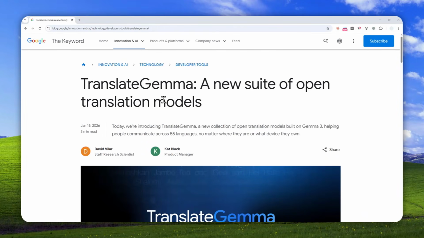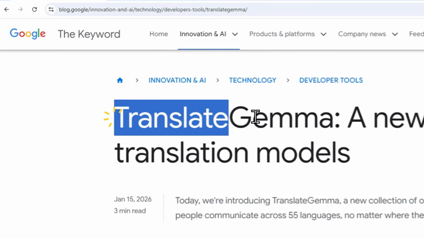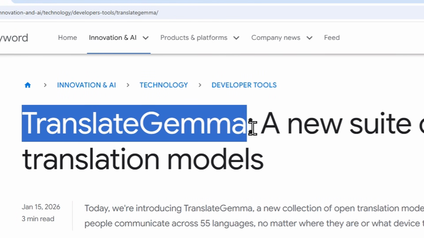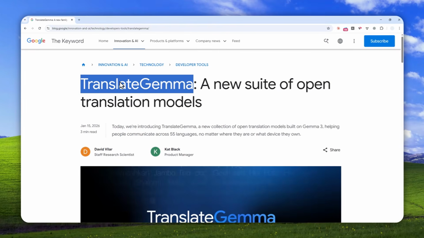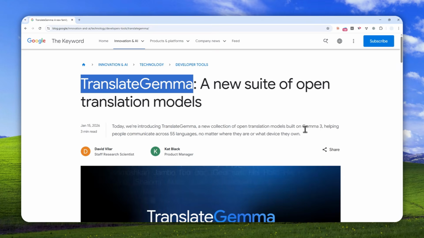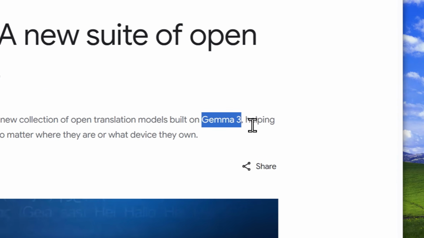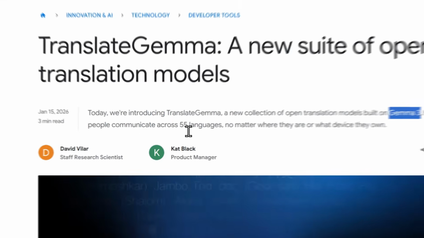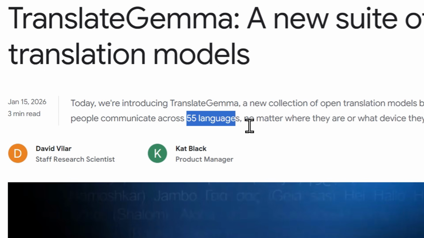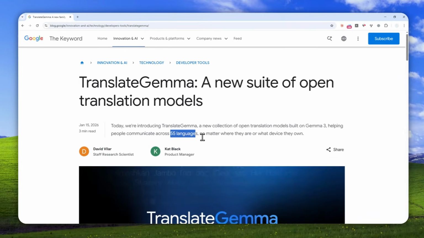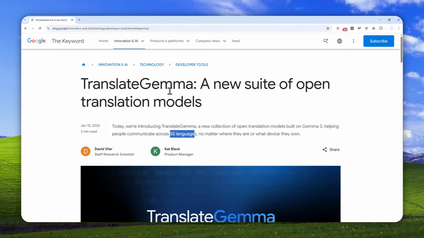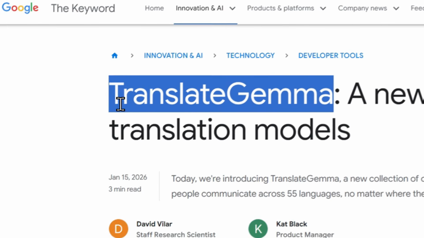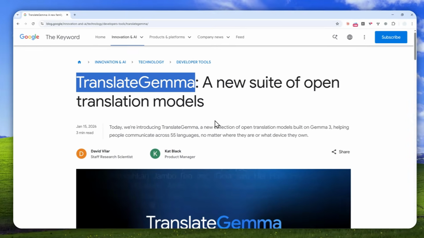Well, Google just released a new open source AI model called TranslateGemma, and I think from the name alone you can tell that this is an AI model that can be used or designed for translating content. It is based on Gemma 3, which is the latest and greatest open source model from Google, and it works in 55 languages. Now you can use the model as a regular AI chatbot, but you can also use it to translate documents, content, or even images, as this model is also multimodal, so it can understand image content.